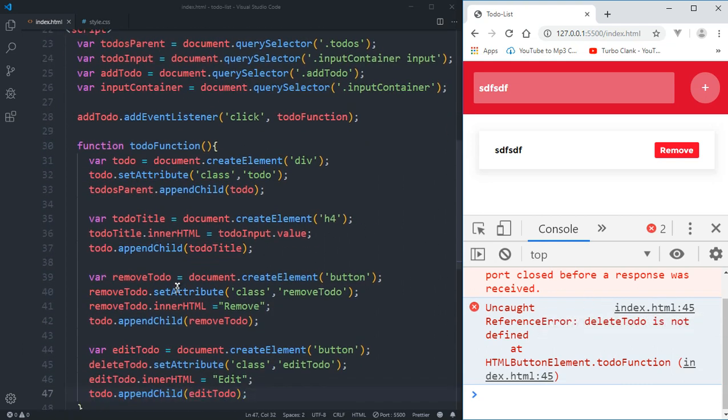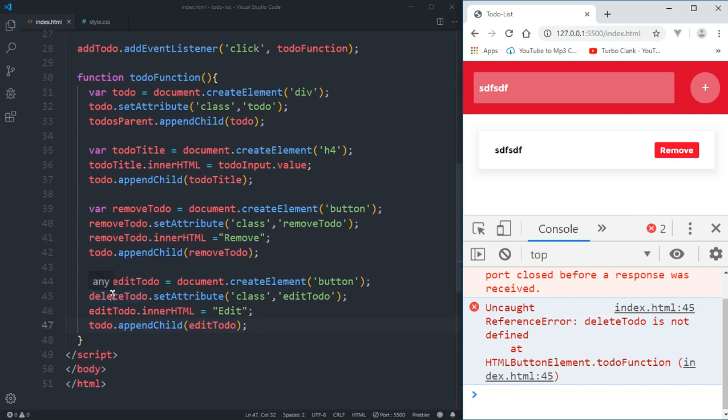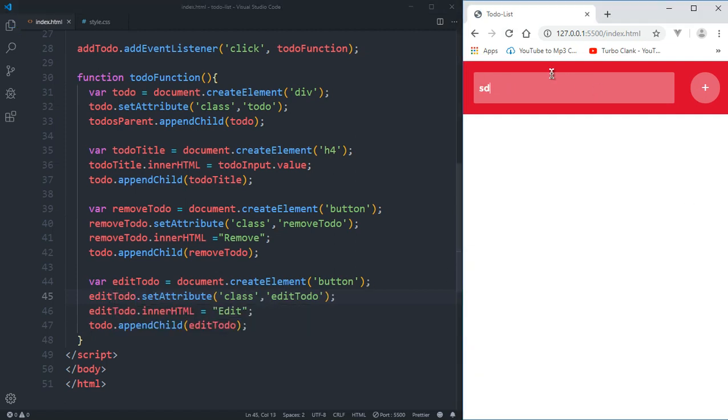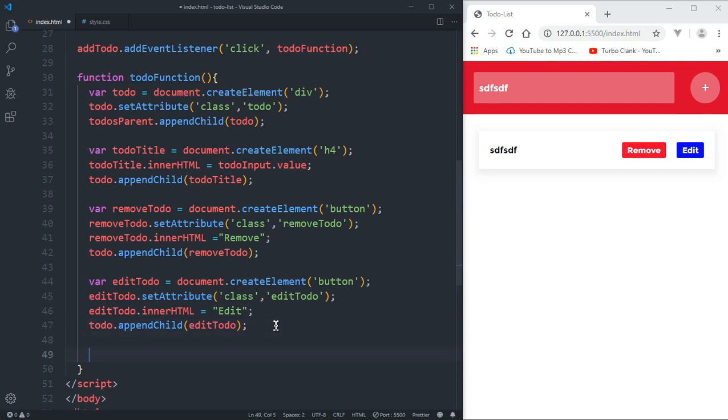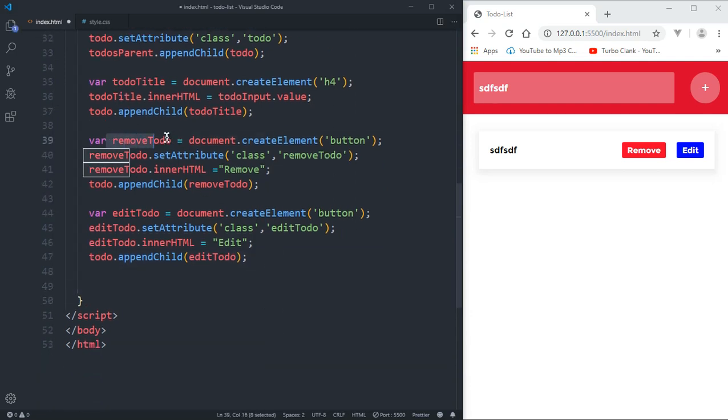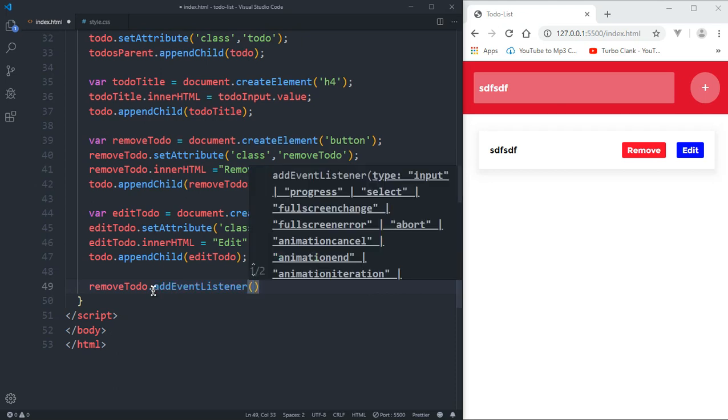It's on line 45. Okay, we want to set the attribute for the edit to do. So if we go ahead and type some random text, it's going to bring that out. Now we want to make the remove functionality. So we want to add an event listener for the remove to do. I'm going to say removeToDo.addEventListener.